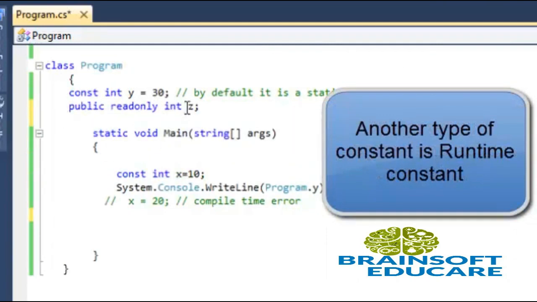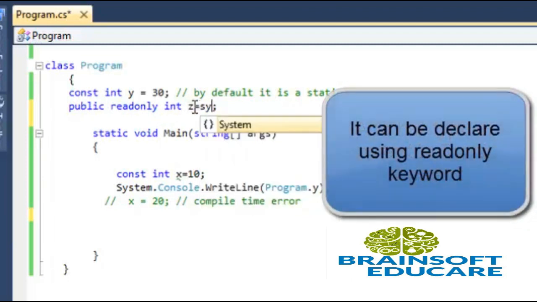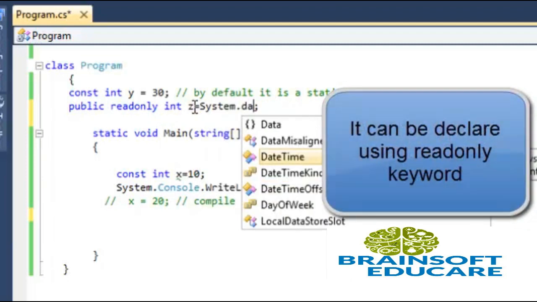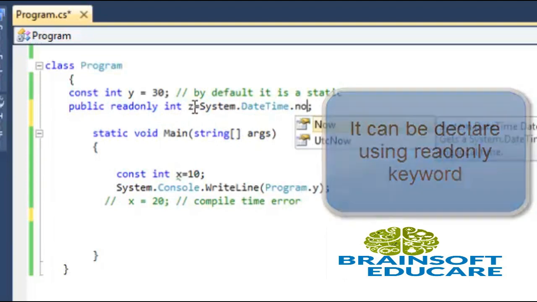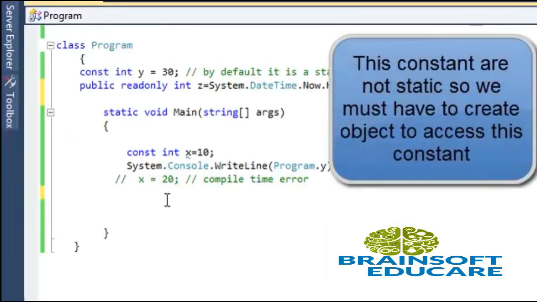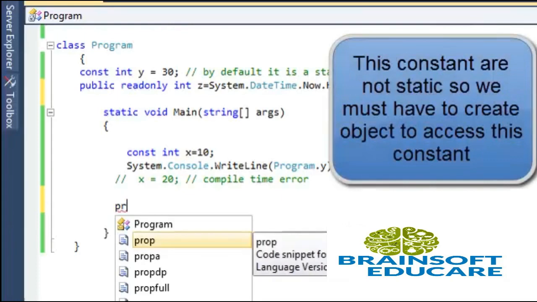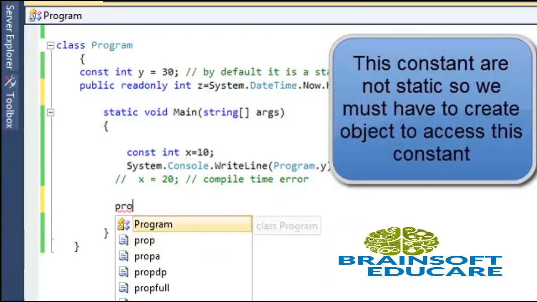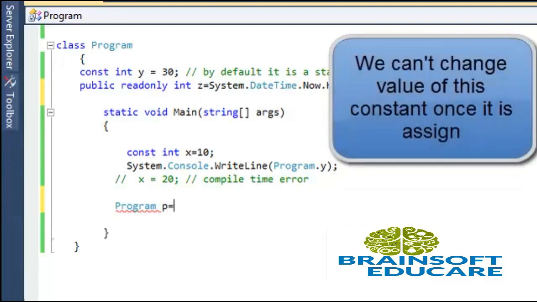Another type of constant is runtime. In runtime constants, we can give a value at a runtime. It can be declared using the readonly keyword. The benefit of this constant is that we can assign a value to the constant at a runtime. These constants are not static, so we must have to create an object to access this. We can't change the value of this constant once it is assigned.